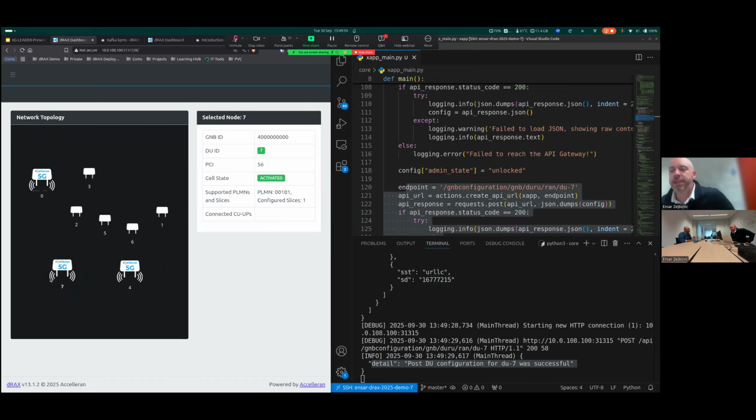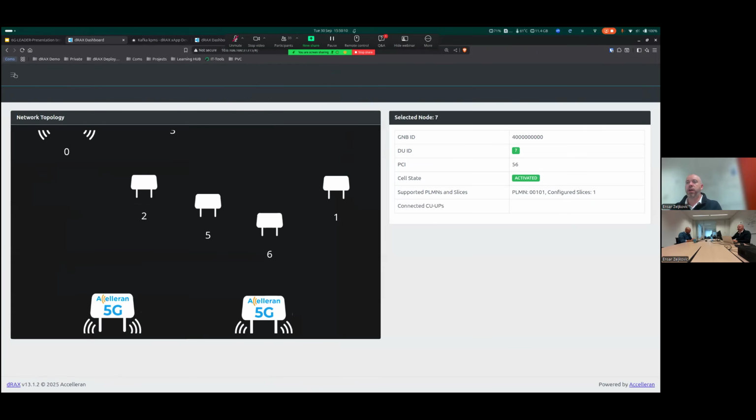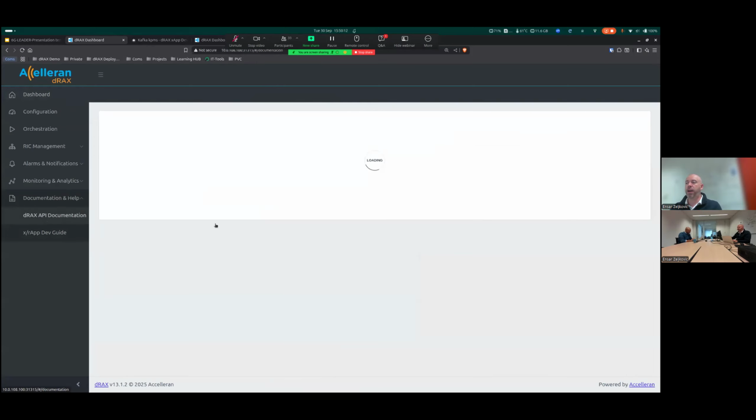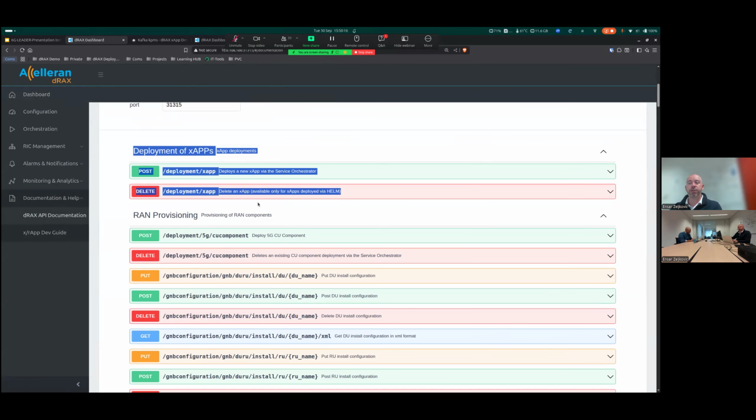So that's basically our playing around with the configuration API that we have in the system. Likewise, you can use this same kind of logic to tackle any of the other APIs. So we have APIs where you can actually deploy xApps. So from xApps, you can deploy xApps. It can be an interesting use case to utilize.